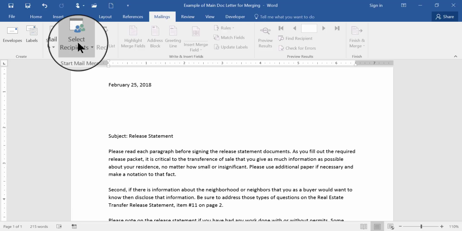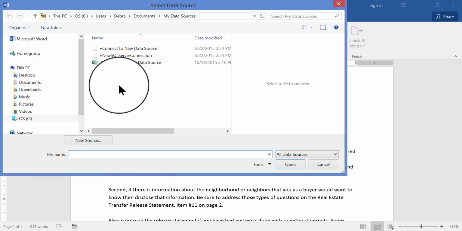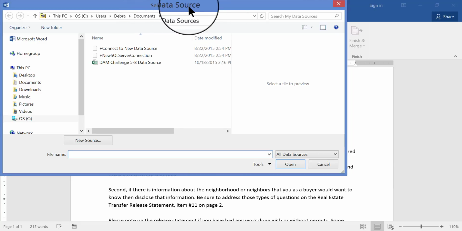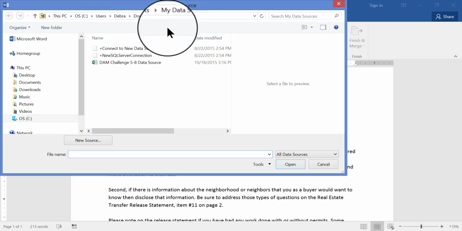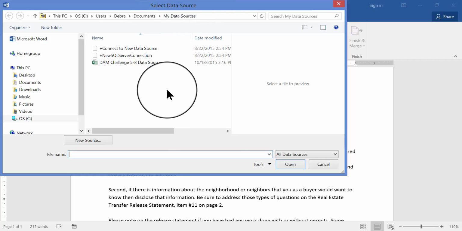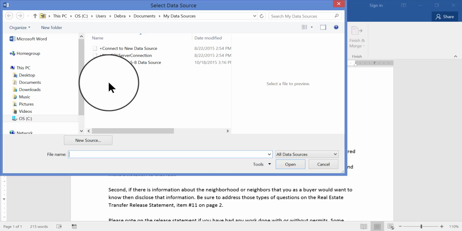So I'm going to click select recipients, and I'm going to say use an existing list. And when you do that, Word automatically opens up a select data source window, and it automatically goes to a default location in Word called My Data Sources. It's actually on your computer. And that's generally not where you're going to find your data source file. Most people don't save it there. They save it someplace else.